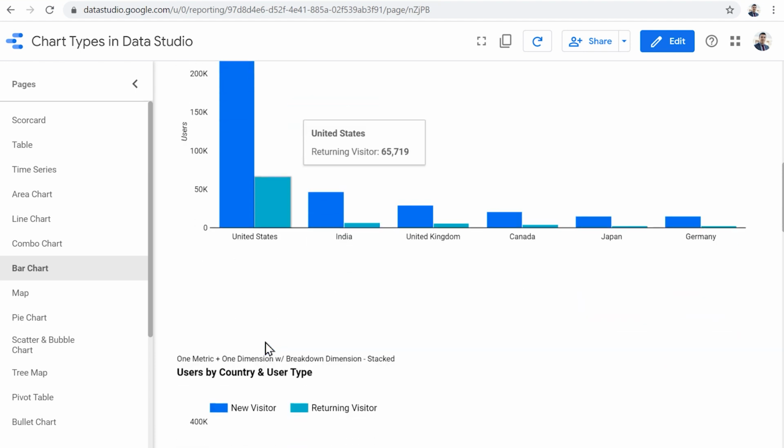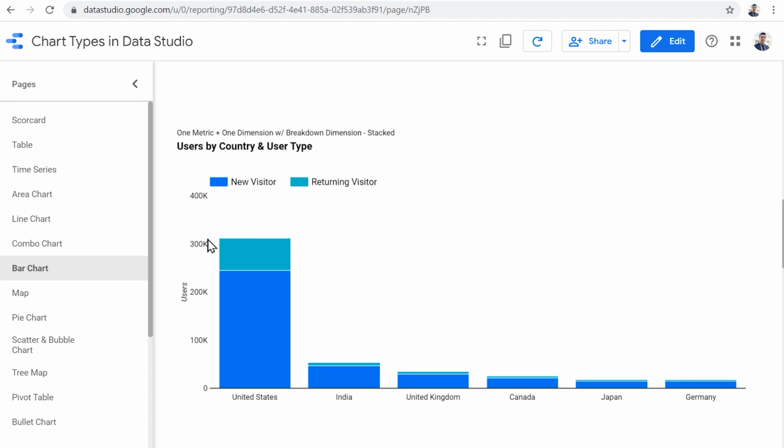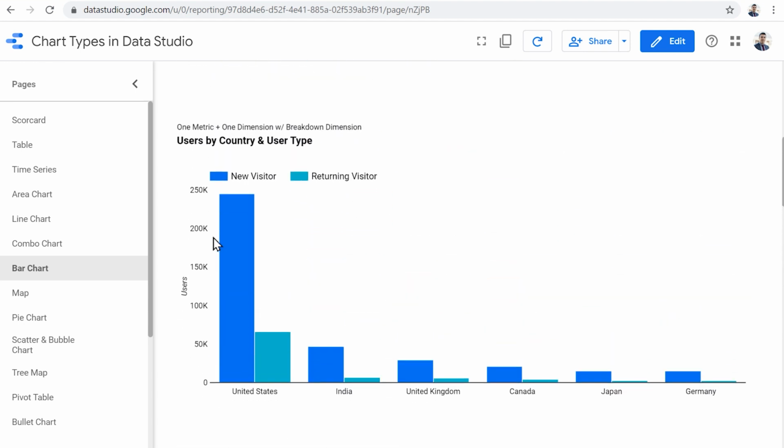On the next example of a bar chart, I have used a stacked bar chart. Now, instead of the values of a breakdown dimension, new visitors versus returning visitors, being shown side by side, they are stacked on top of each other. So we can see that again, we've had this number of new visitors during the time frame, this number of returning visitors during the same time frame, and here's the total of these two values, more than 300,000 users. Whereas here, we couldn't see that total. We could only see each value plotted against the y-axis.